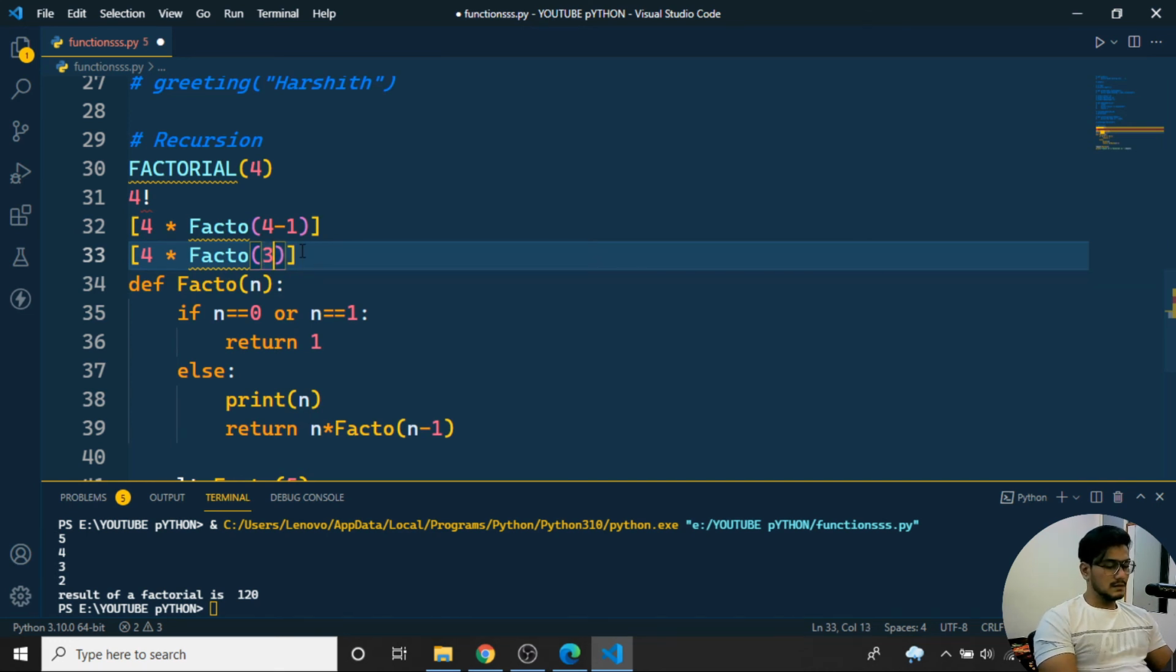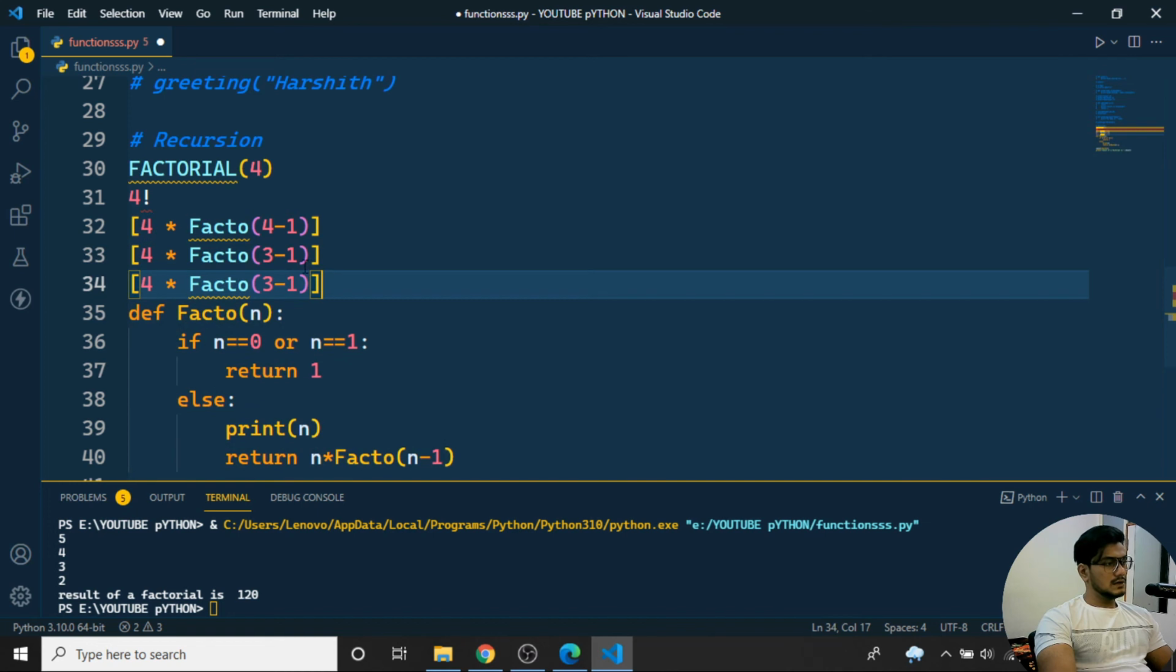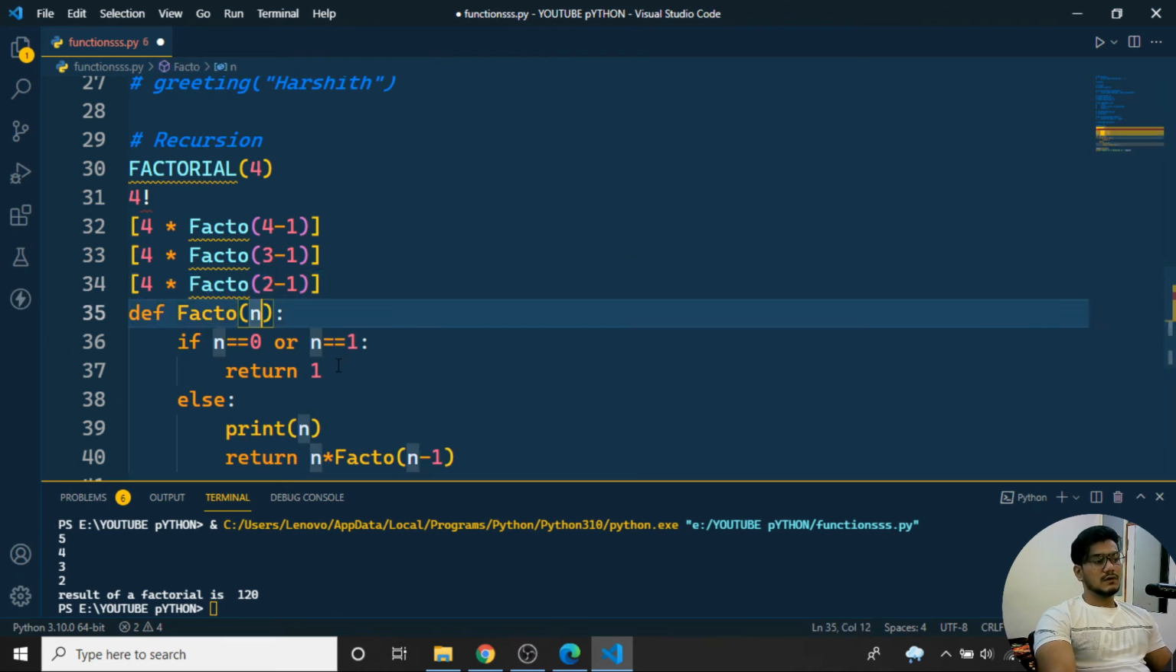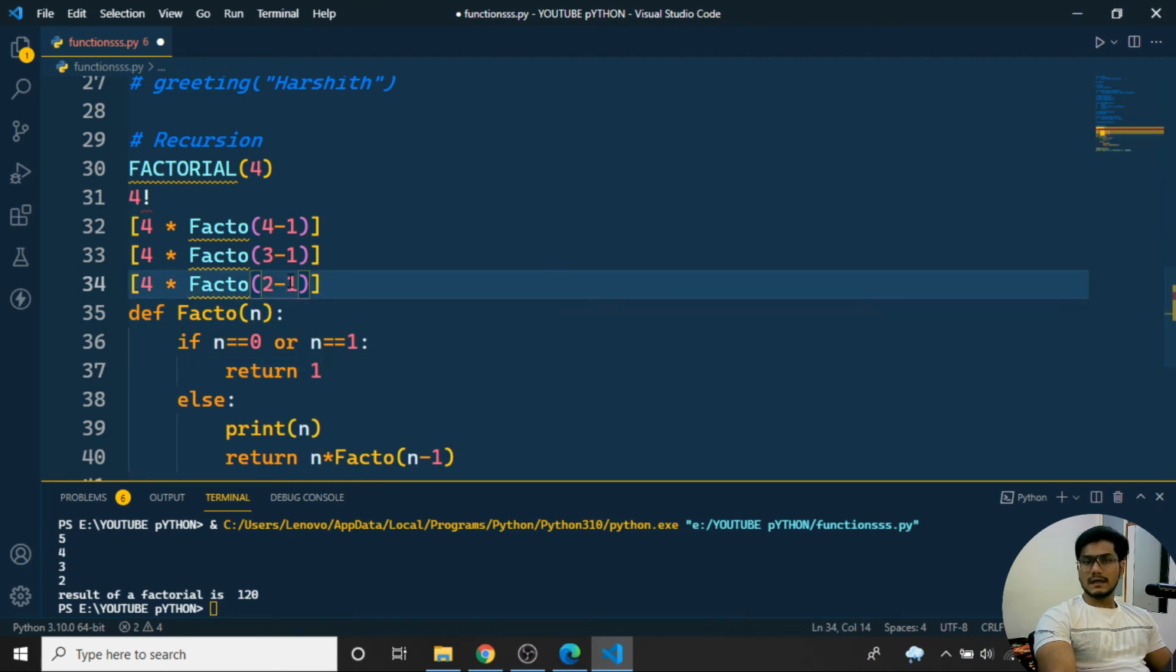3 minus 1, then 2 minus 1 will happen. So 2 minus 1 is 1. Now what is the factorial of 1? The factorial of 1 will be 1, so it will be multiplied at last by 1. Whatever the result is there, it will come back here, and here I need to multiply the same along with that.